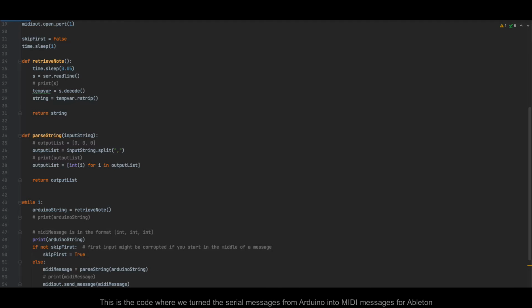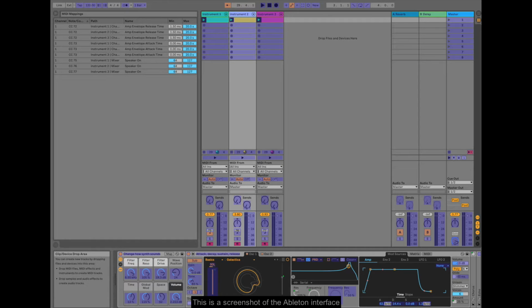This is the code where we turned the serial messages from Arduino into MIDI messages for Ableton. We use the PySerial and the Python RtMidi libraries to achieve this. This is a screenshot of the Ableton interface. The table on the left shows the different MIDI CC mappings to their corresponding effects.